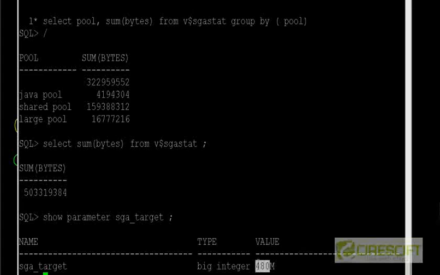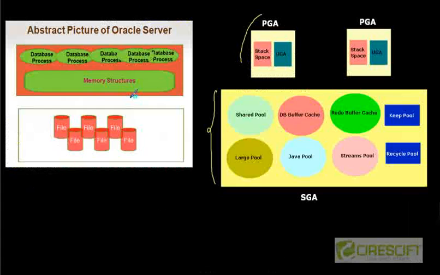Then what you can do is alter the parameter sga_target to, say, 512 MB. I cannot do this because I don't have enough memory on this computer right now, so I can't really show you that. But whenever you alter this parameter and increase the value of sga_target, the different pools are automatically going to be incremented accordingly. Okay, so this is how your SGA is and how this SGA is going to be managed.